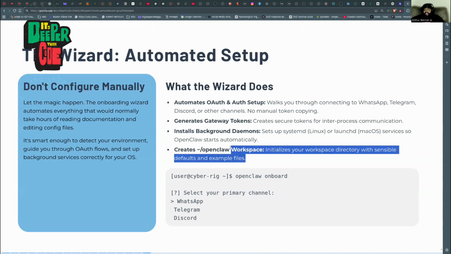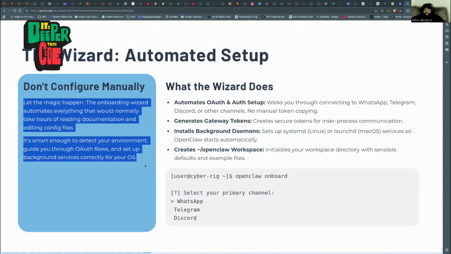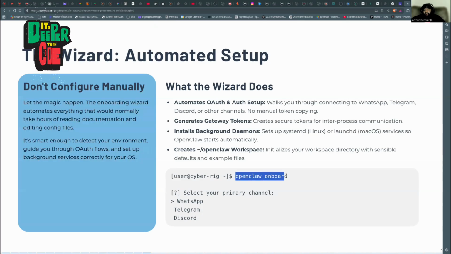Which is going to have all of your memory and all your other information in there, and all those example files, right? And I'm also going to tell you, do not try to configure it manually unless you really know what you're doing, because you're going to break it if you do so. The magic happens when you let the setup wizard do its thing so that you get everything connected the way that you need to connect it.